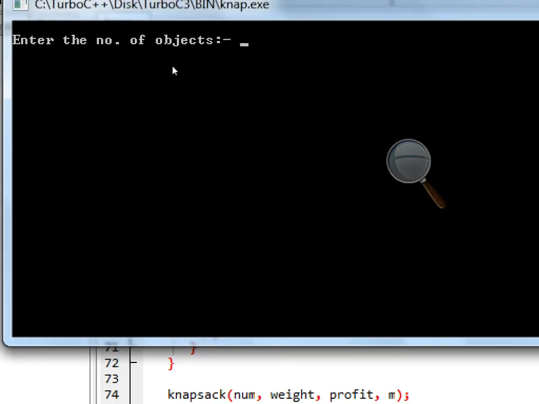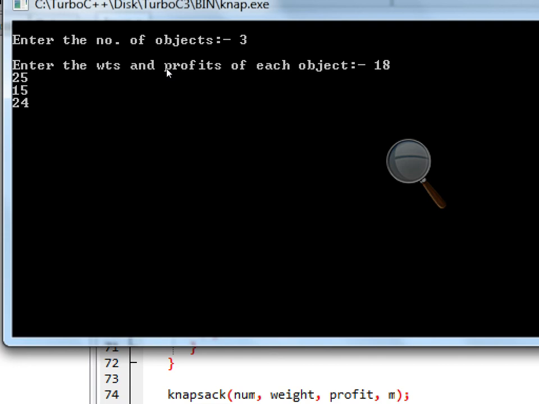Here you can see: enter the number of objects. Here I enter 3 objects. Then we have to write the weight and the profit of each object. Initially the weight of the first object is 80 and its profit is 25. After that the weight of the second object is 15 and its profit is 24. Then the weight of the third object is 10 and its profit is 15.